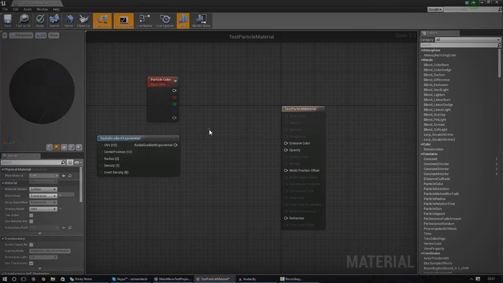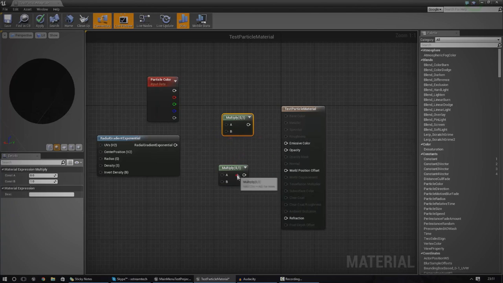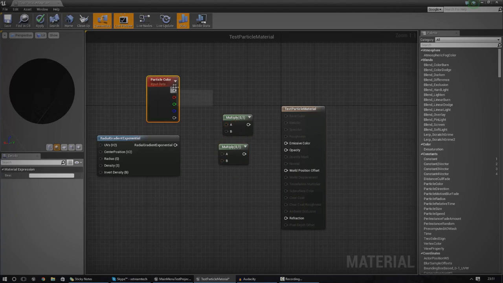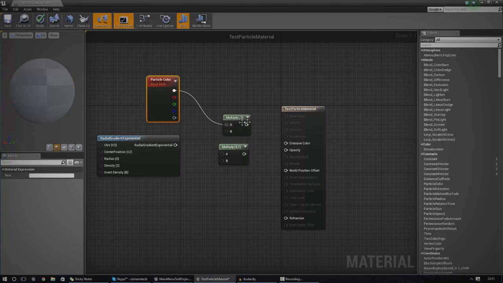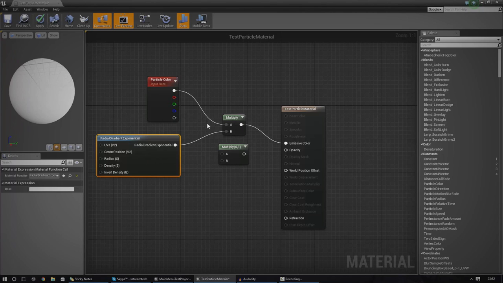I'm going to create two multiply nodes for this so we can get it all working. So first things first, I'm going to chuck the RGB from the particle color to get the color into A in this one and hook that straight up into emissive color. And I also need to multiply that by the radial gradient exponential to give it the shape that we want. If we didn't have that in there, it would just be a flat color the whole way around. We want this radial gradient exponential to give it that shape that we want.